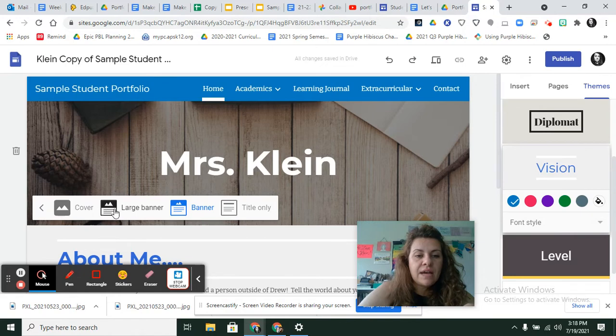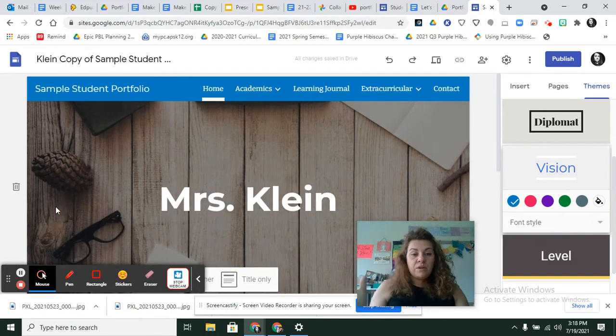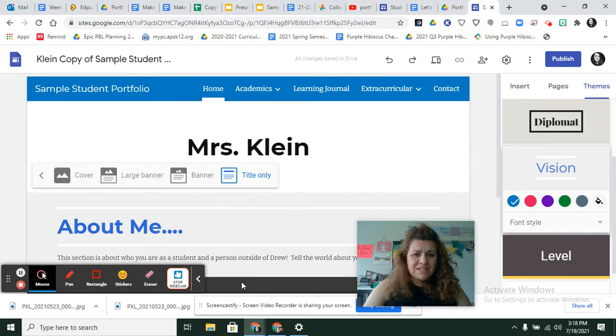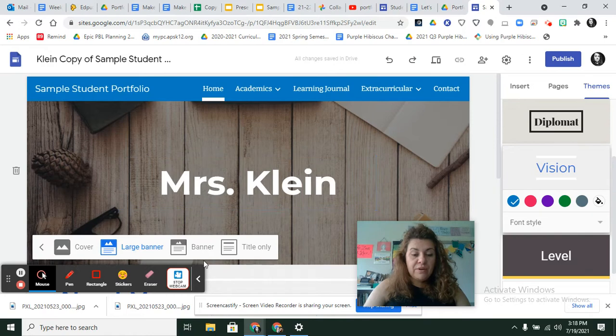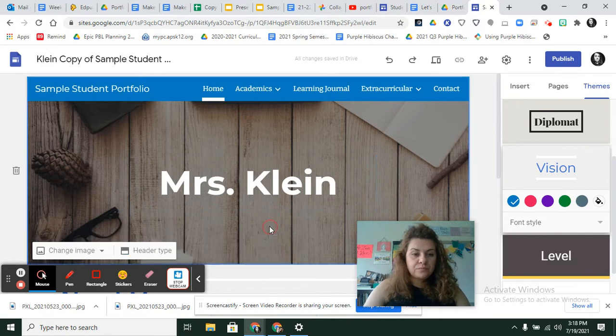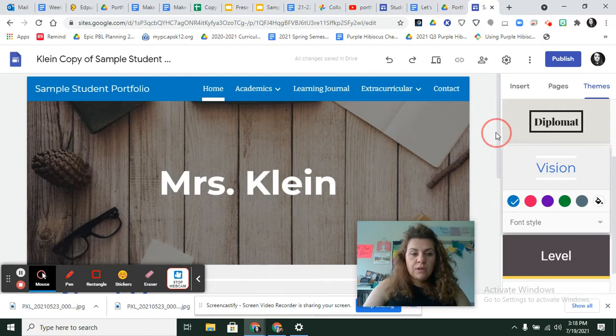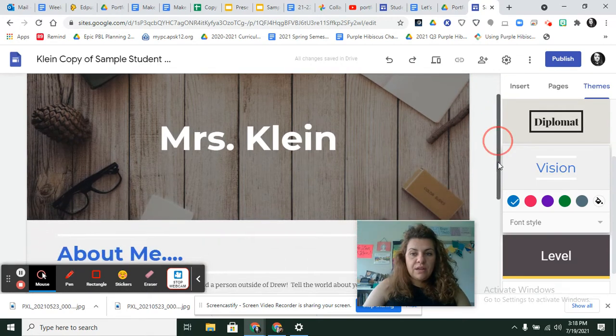So if you click header type, there are these different options. This one makes a bigger picture. So if you have a picture that you really like, you can pick that. There's also one that's title only, so you don't even have a picture. There's a small picture and a large picture. So you can play around and see what you like. And then to change the image, it's really easy. The menu's right there.